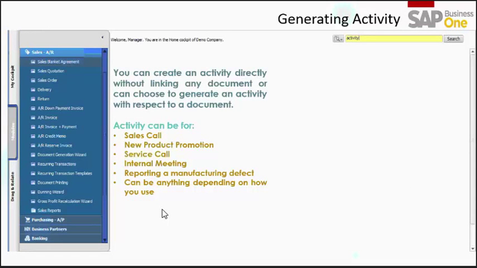Coming to the activity, you can generate any activity directly without linking any document, or you can choose to generate an activity with respect to a document. Activity can be for a sales call, new product promotion, service call, internal meeting, reporting a manufacturing defect, or can be anything depending upon your own business scenario.